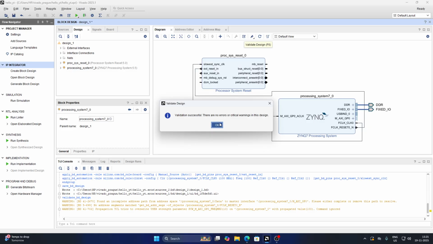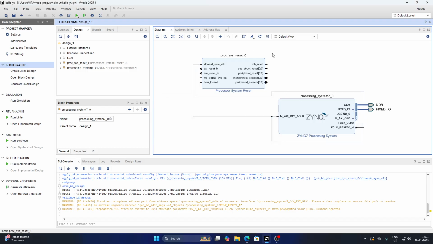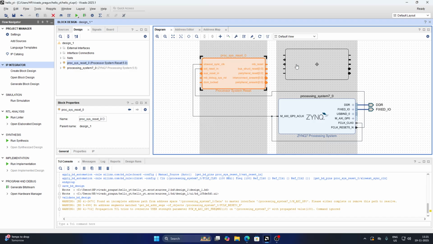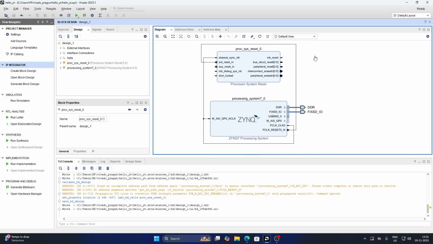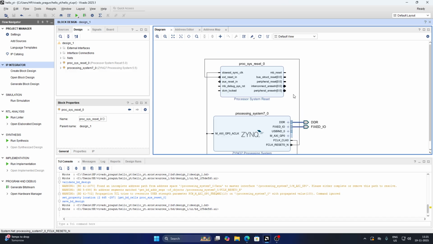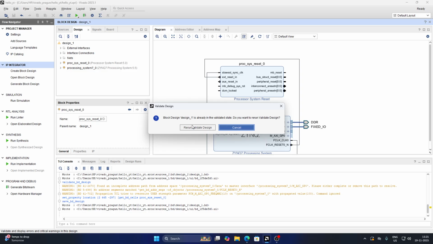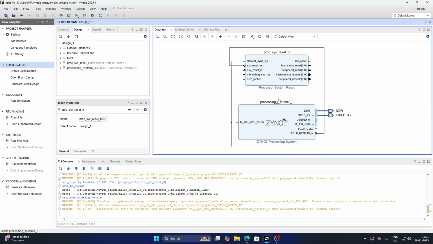If there is any error, you will get to see it, and you can follow any tutorial. Don't use ChatGPT for how to solve this problem. You can use the community itself, which is more helpful than ChatGPT and all. So once it's done, now we have to make a design wrapper. We have to make Verilog code for this block diagram.